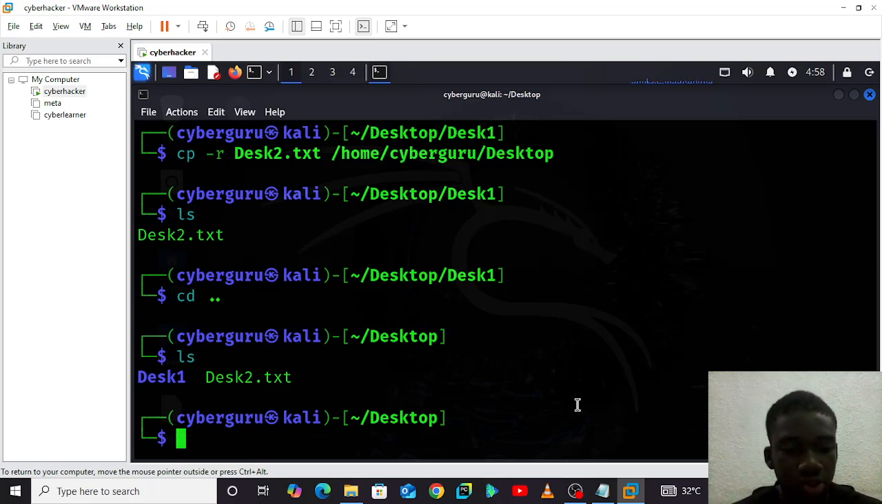So let's try to move the dex1 directory to, I think, downloads. Could that be possible? Let's try it out. Move dex1. I might still move it to my own home directory though. Let's try it out. Sorry, I think yes. Move dex1. I did a file path, home, cyberguru. All right, so let's try it out.